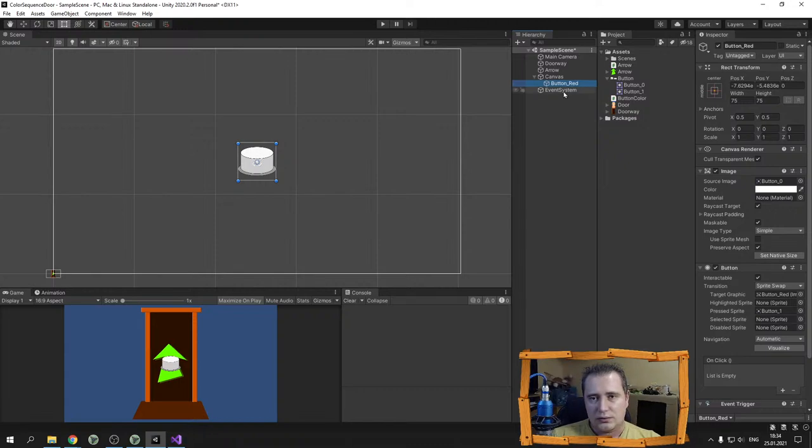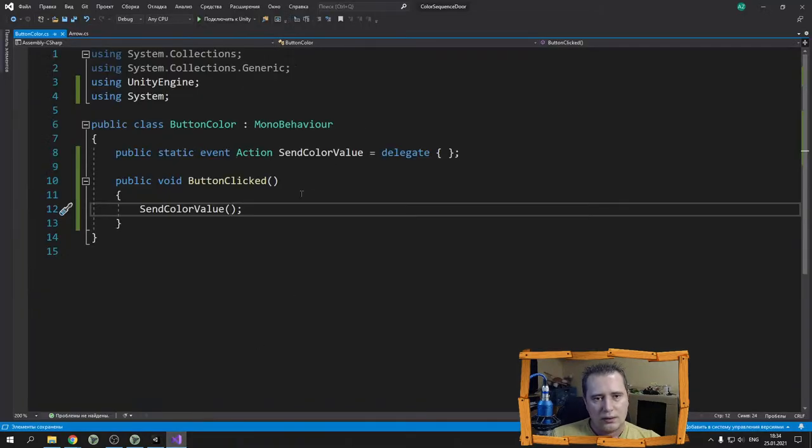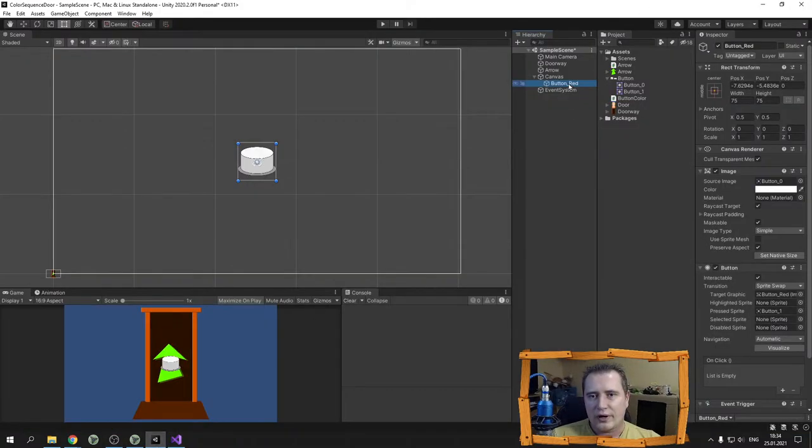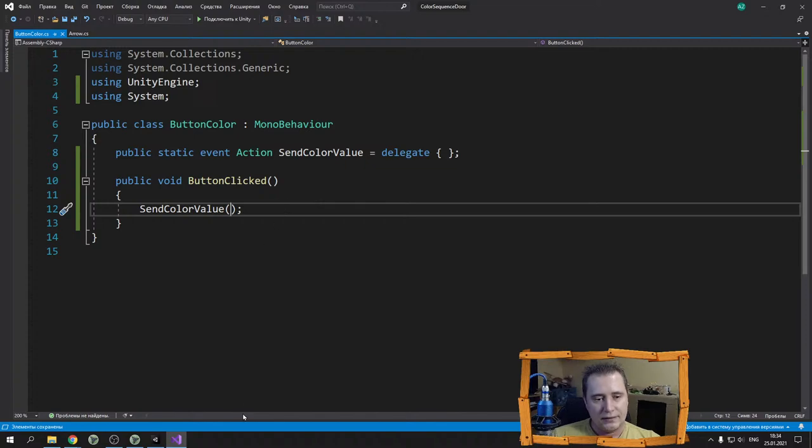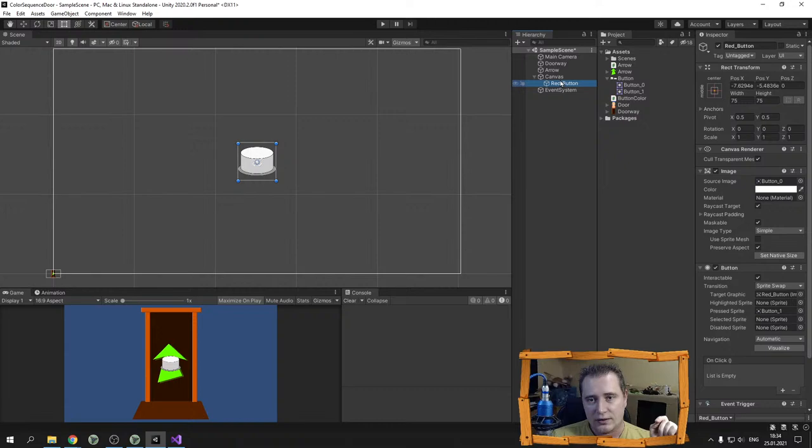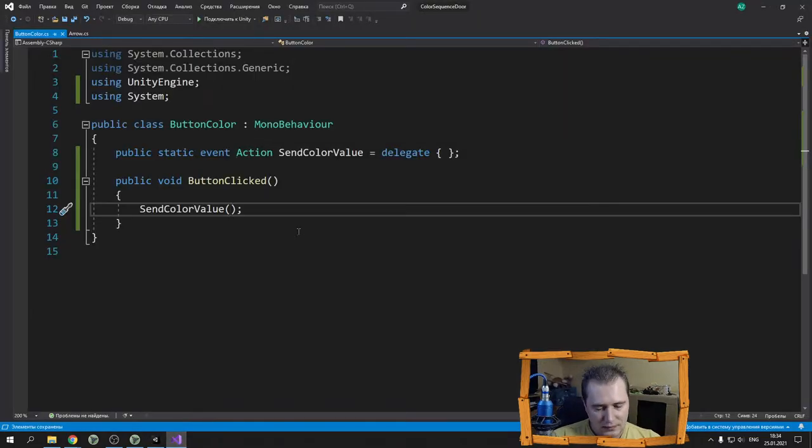And yes, button red. And after that, no, red button. Yes, and when this method is invoked, I will get this red part of the button's name. To do that, type name.